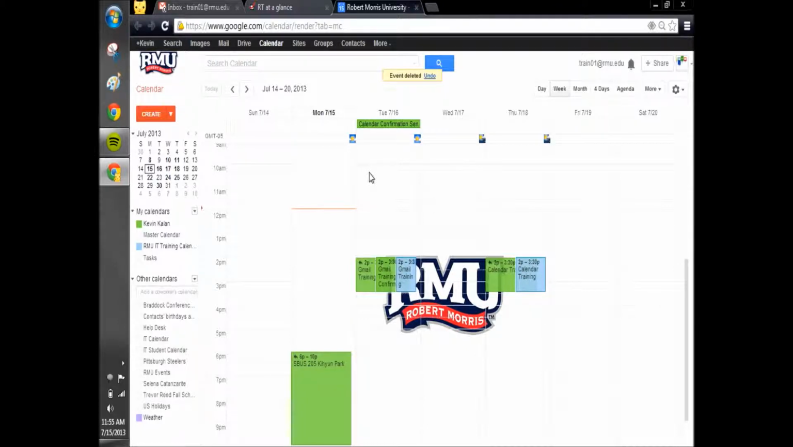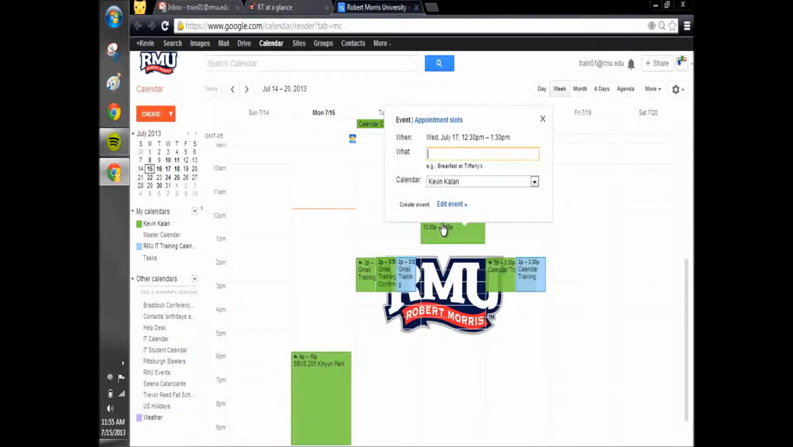My name is Kevin, and today we'll be talking a little bit about creating events on Google Calendar. Two ways to do this real quick. You can either click on the red create button on the top left. You have to insert more information this way, or you can click right on any of these available slots, and it'll set up that time for that.